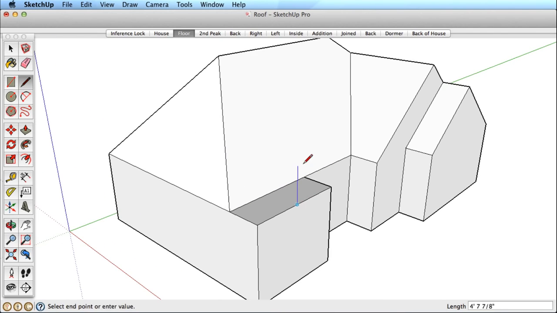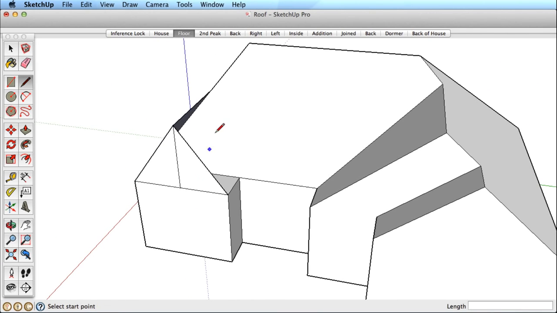Now draw an edge from this midpoint and lock the blue direction. Hovering around various entities shows the many inferences we could reference, and we want to align it to this angled surface we just created. Finish the ridge line by drawing and locking an edge in the red direction, and draw a few connecting edges to complete this form. Use the eraser to clean up.